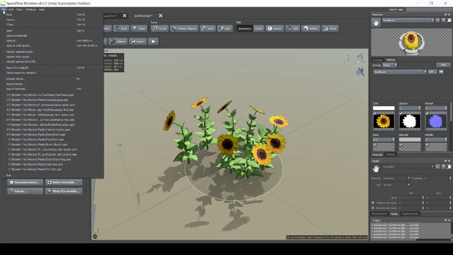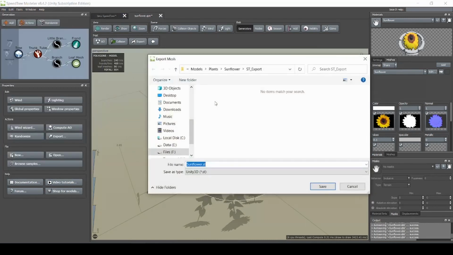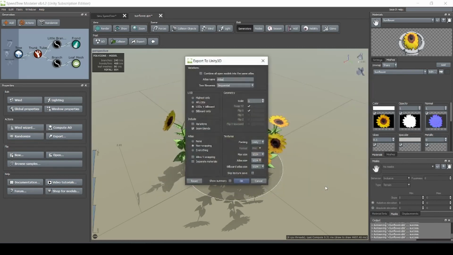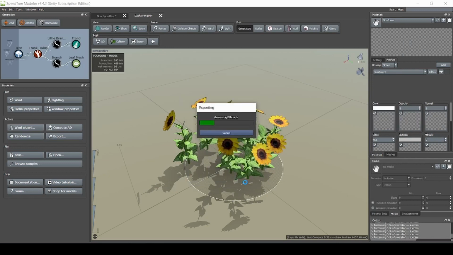What I did forget to show here is that you can just use the wind wizard that SpeedTree offers to bake the wind settings into your model so that your model actually reacts to wind. Finally, save and export everything and you're good to go.